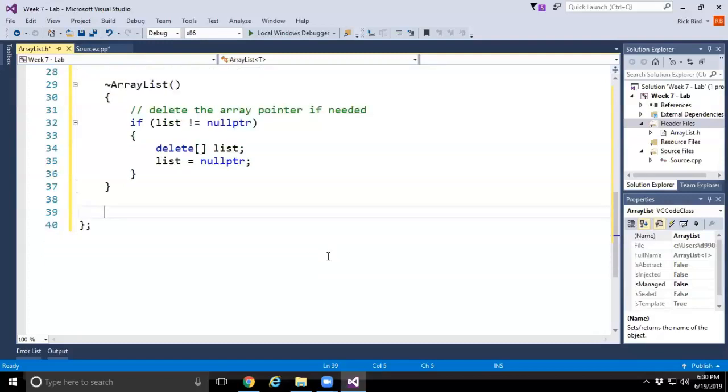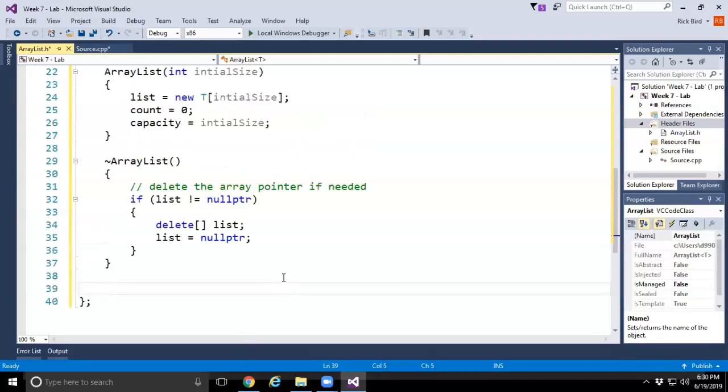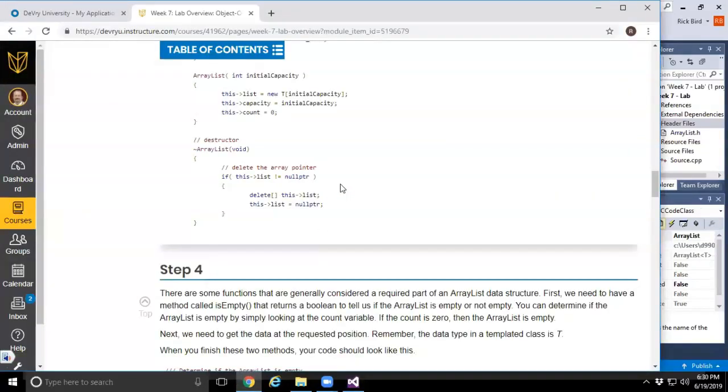All right. So we use the new keyword up here in our constructor, and that is when the object is created. The destructor automatically runs when the object goes out of scope. So that's the perfect time to clean it up. So that's where we're using our delete array. All right, let's go ahead and pop over here and see what's next.